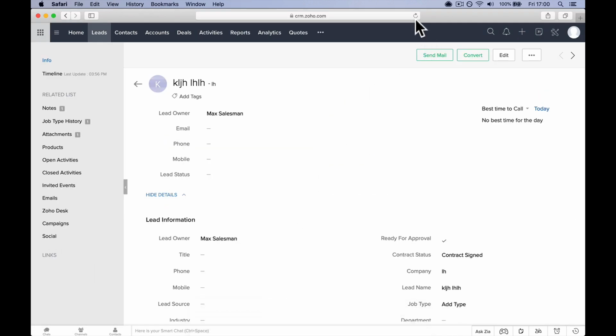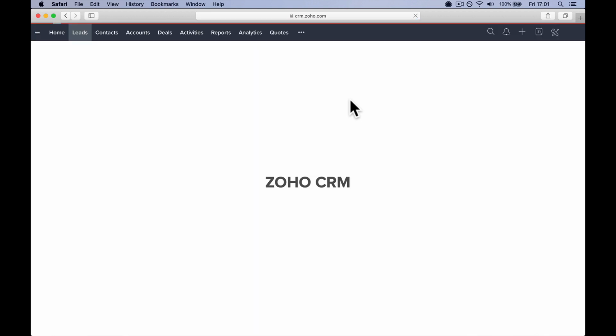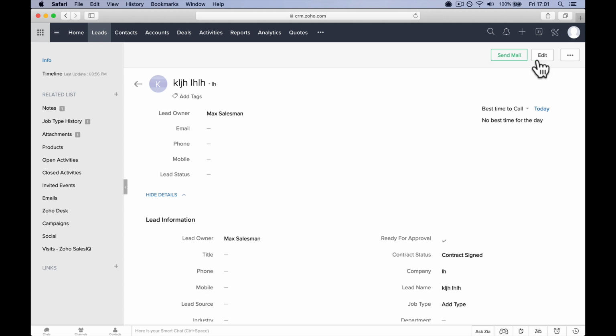And when I refresh this, I'm hoping that convert button's gone. Here she comes. Come on, you're a bit slow today. And now, no convert button. So now this salesman can create a lead, but cannot convert it. So that's the first part of the equation done.